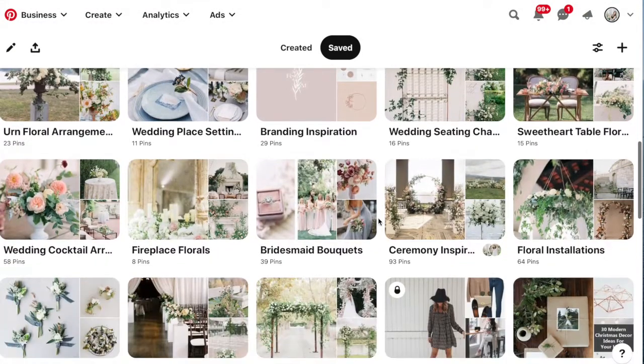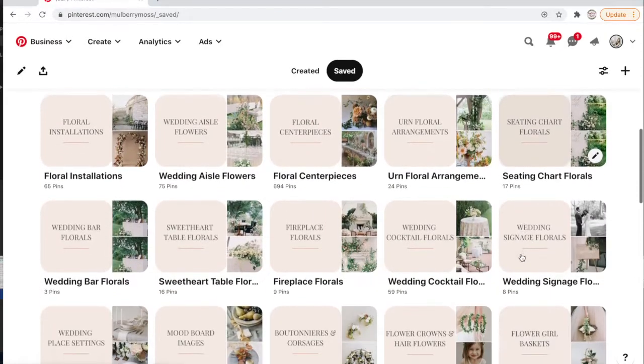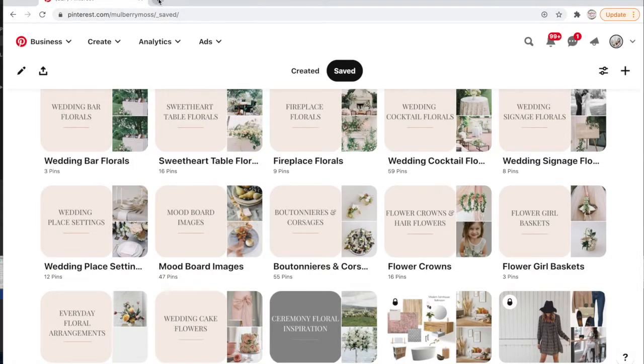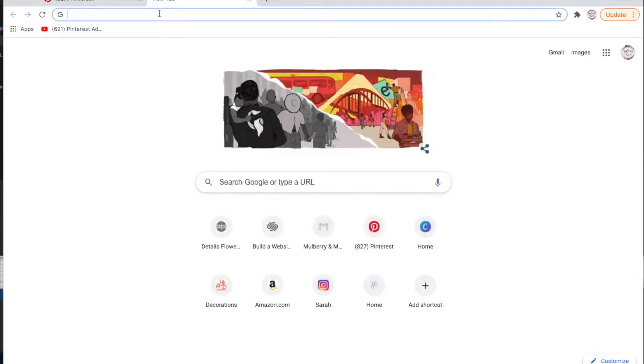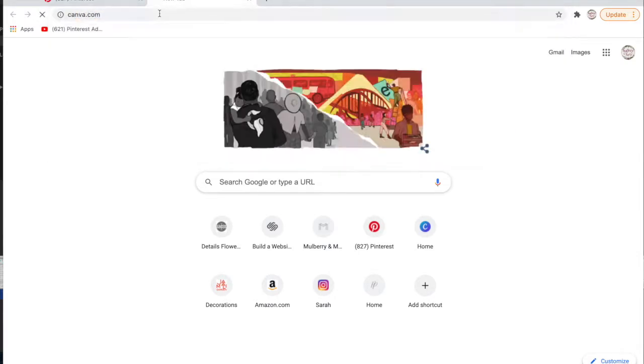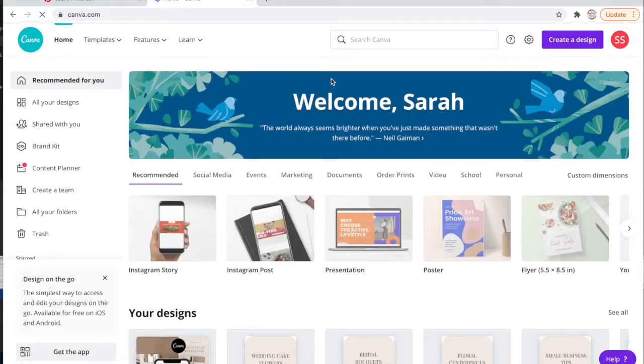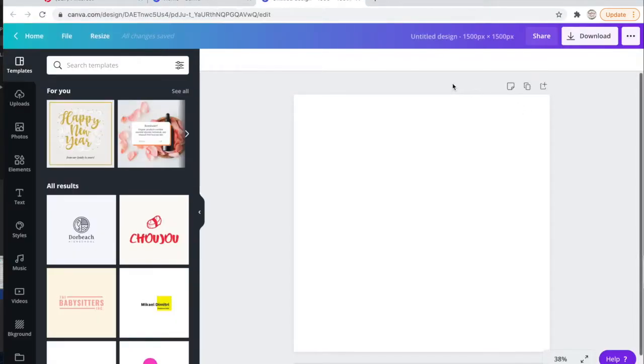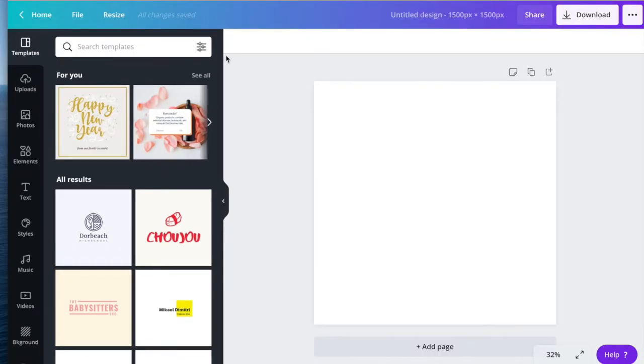Hey guys, today I'm going to show you how to clean up your Pinterest page by adding cover images to your boards. I'm going to do this using Canva. So the first thing I'm going to do is just open up Canva and then I'm going to create a new design. And then for the dimensions, I'm going to put 1500 by 1500 pixels. This is the best size for creating a Pinterest board cover photo.